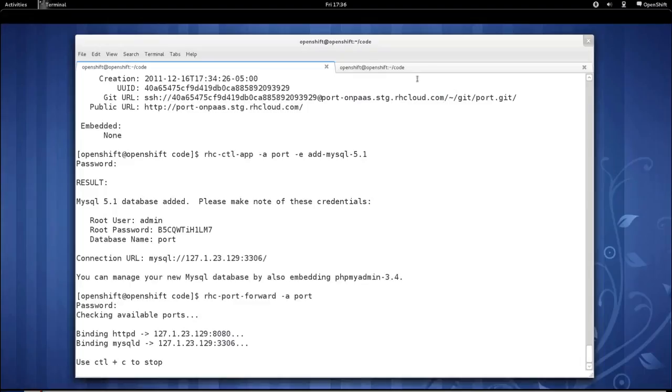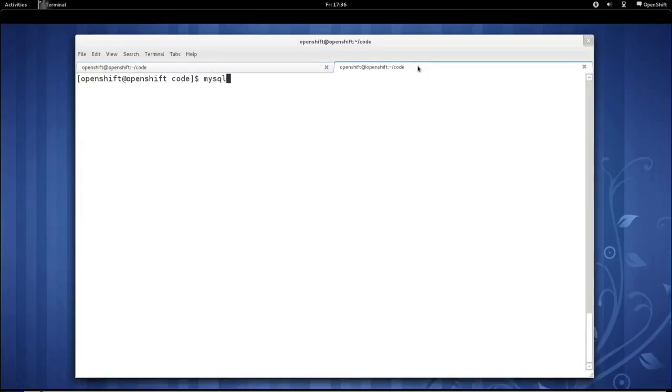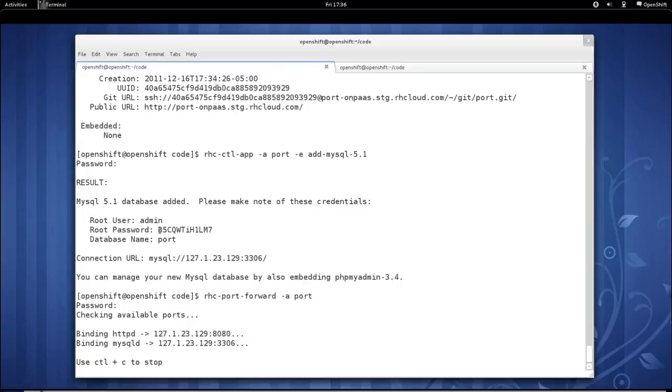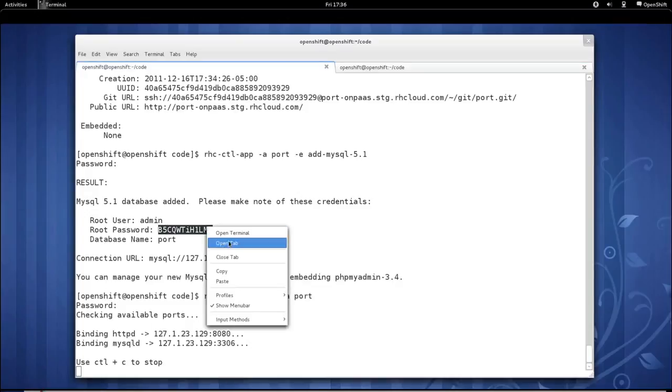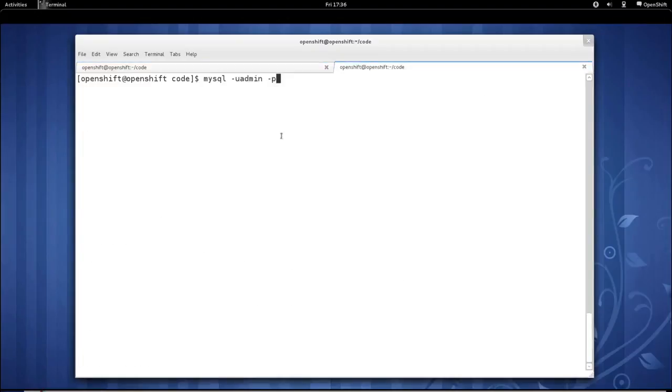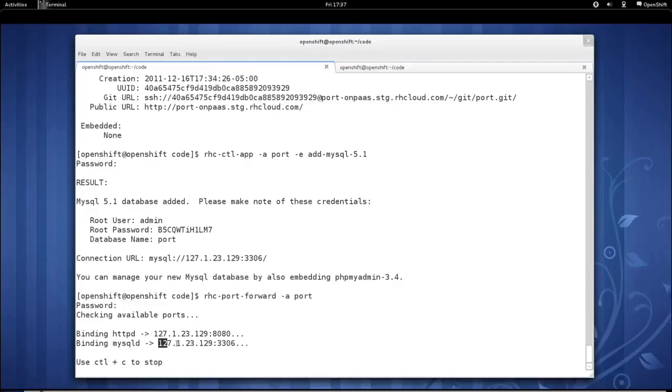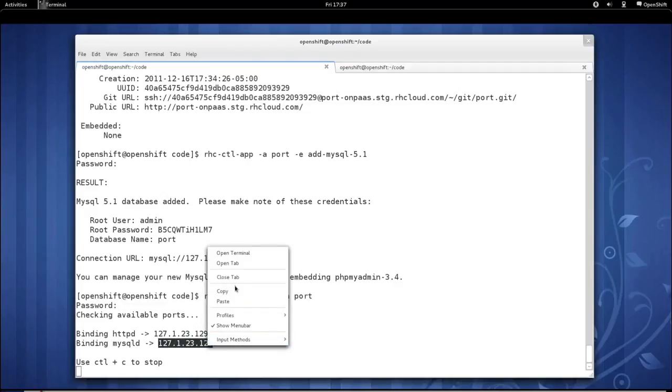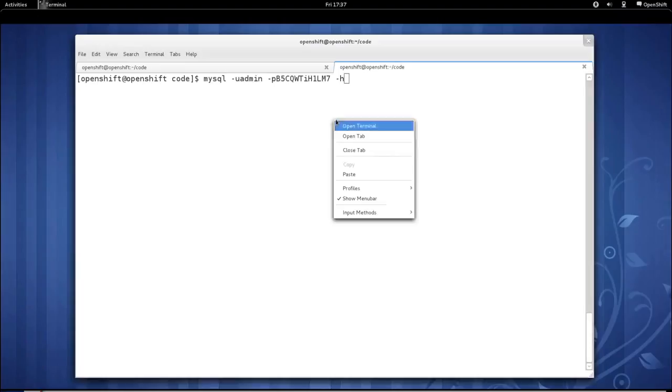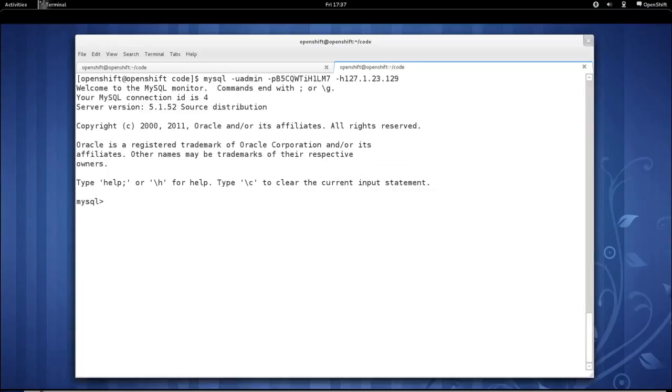So at this point, let's go over to our other tab, start up our MySQL client just like you normally would, pass in -u for user, -p, and then use the default password created by the RHC client tools. And then we'll also need to pass in -h to specify the host that we're going to connect to. At this point, we are connected to the MySQL database deployed on the OpenShift server.